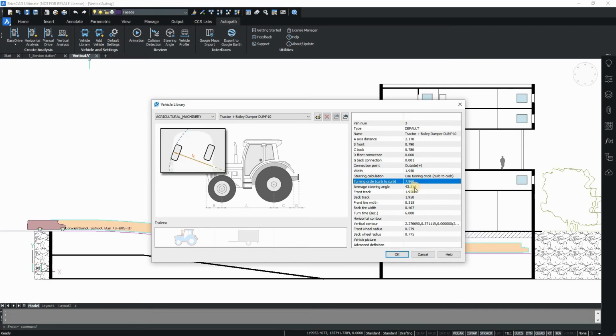If the vehicle you want to use for the analysis is not yet included in the library, you can always create it by yourself. Autopath allows you to add a new vehicle to any of the vehicle libraries. Vehicles can also be edited, imported, or exported. To define your default vehicle, simply select Vehicle, right-click, and select as default.